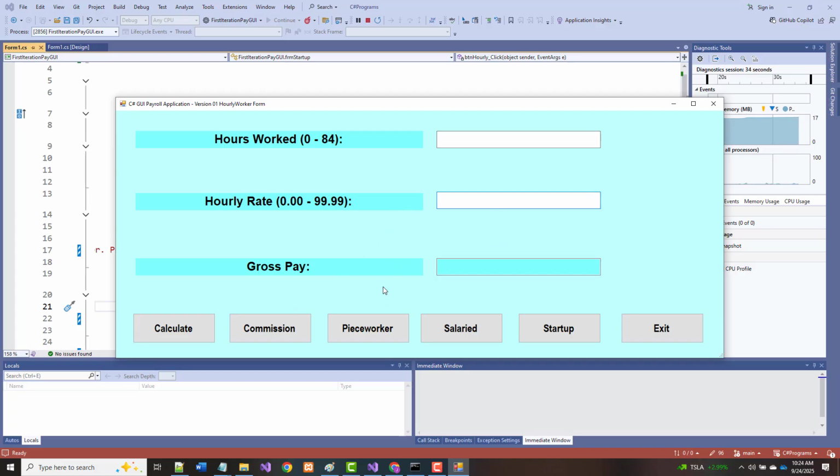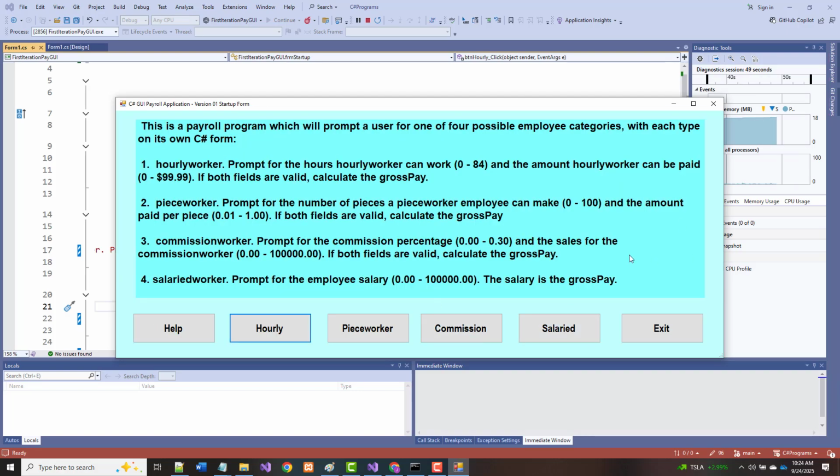All right, if I go over to piece worker, same thing. If I go over to commission worker, same thing. And finally, salary. And this is kind of a dummy field. There really isn't anything for the salary. All right, and I can go back to the startup at any time.